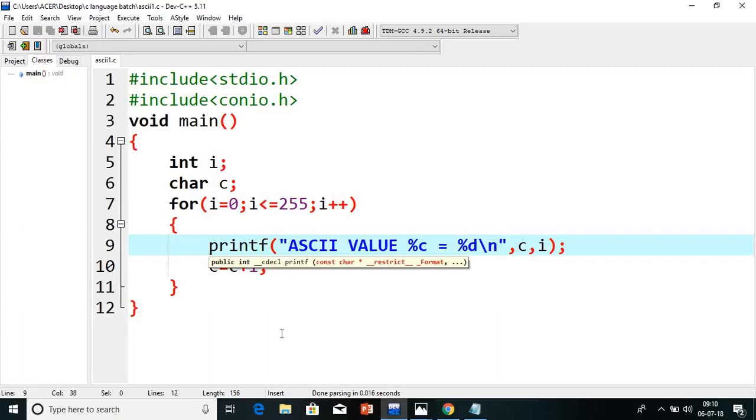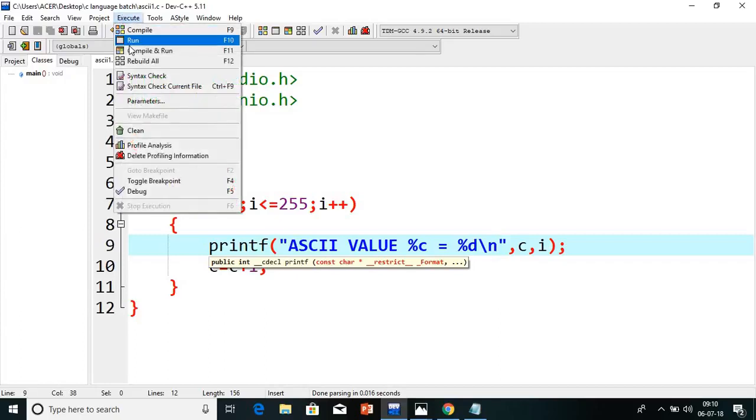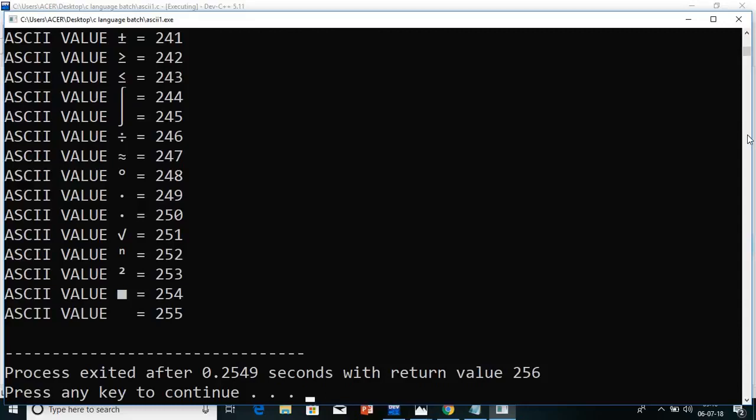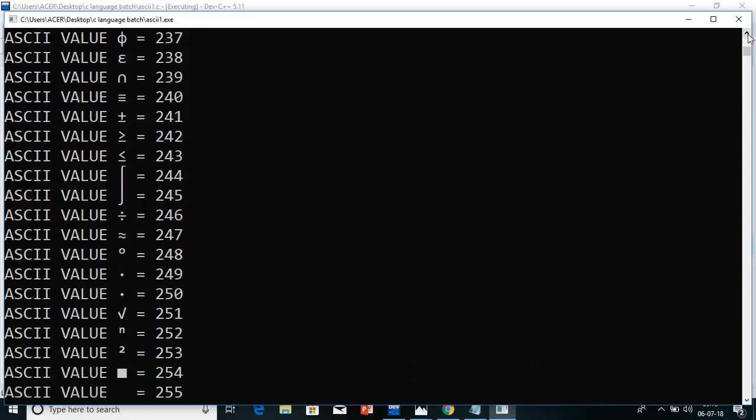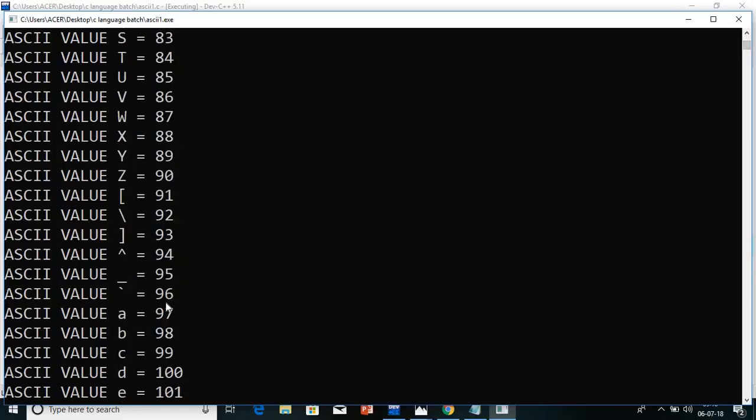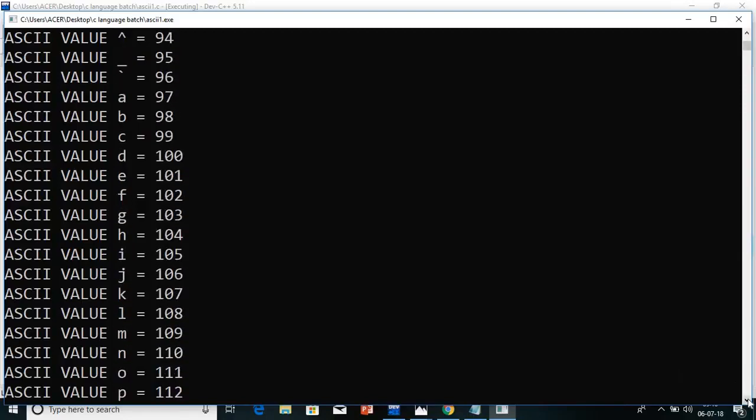Sorry, once again I will compile it and run it. Okay, and see here once more. Here 97 is for small a, and the last, small z, will be 122. So you have to remember these numbers, guys. Rest everything is not important, but these characters are very important. For capital A 65 and for small a 97. Rest everything will be easy for you guys.